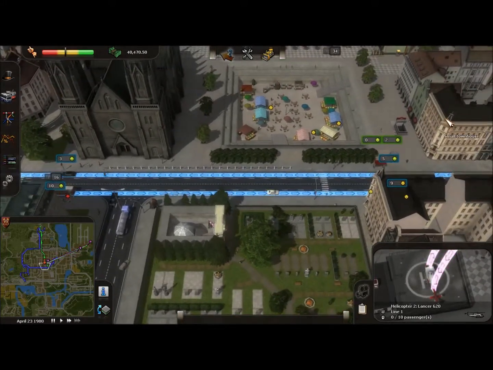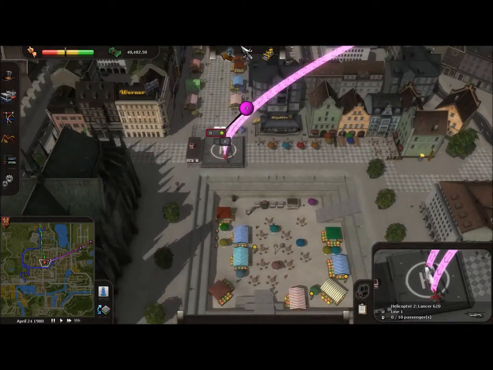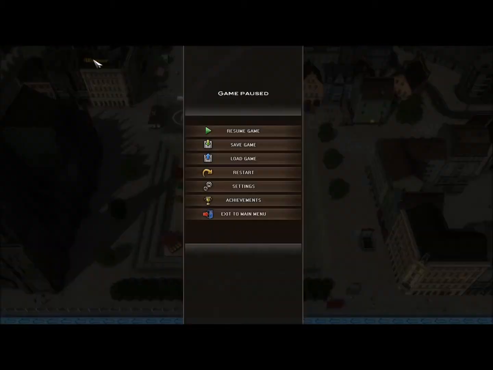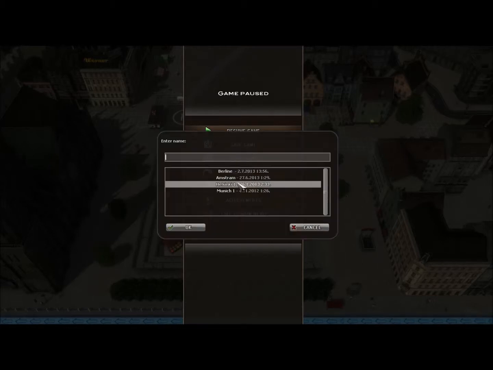So we can fast forward a little, but this is basically the makings of a new system. So we're going to save. We'll call it Kapala.